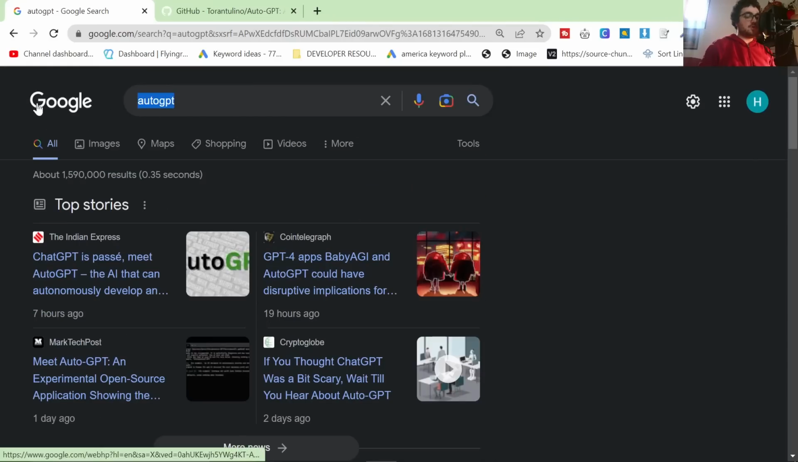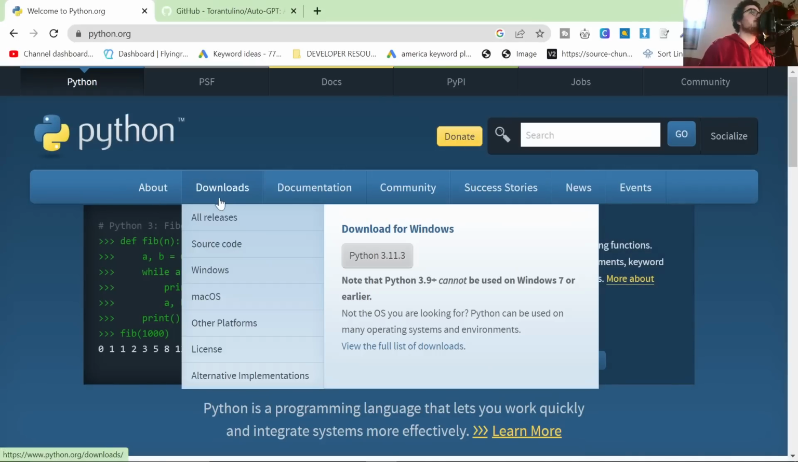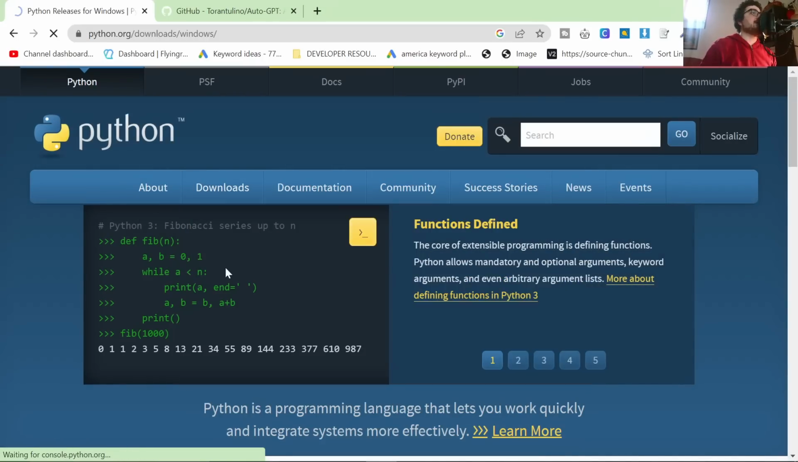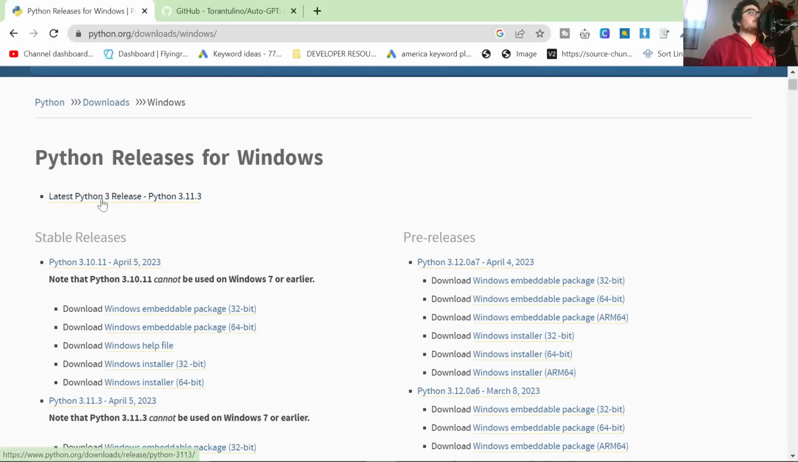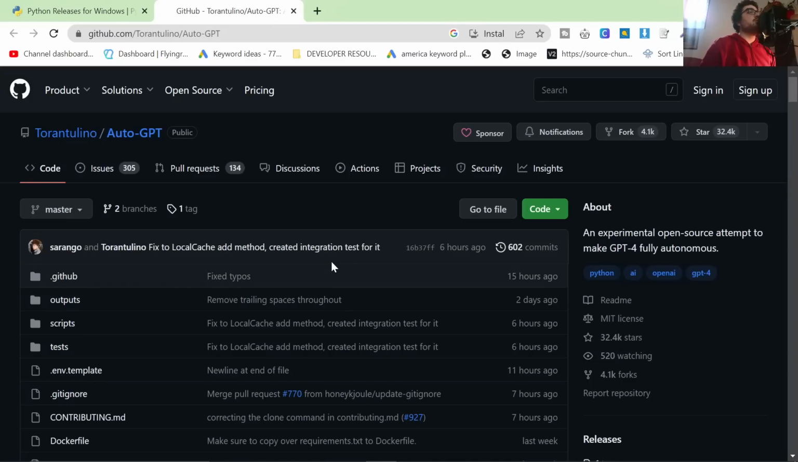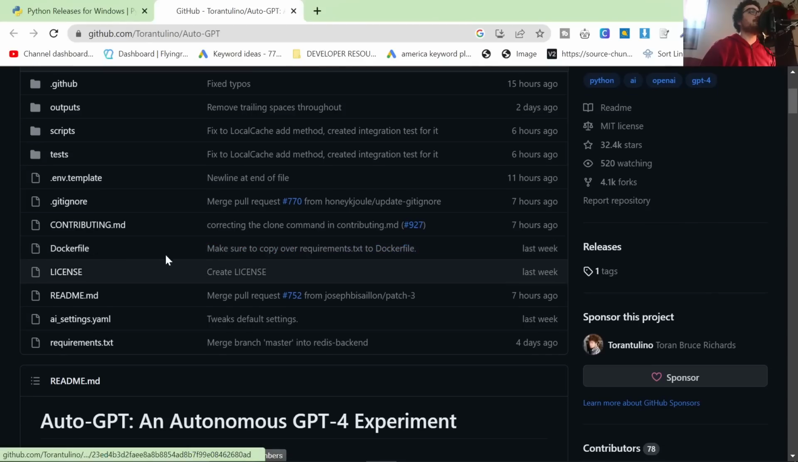The first thing you're going to have to do is just Google Python and click on Welcome to Python. Go to downloads, and whether you're on Windows, Mac OS, etc. I am on Windows, so I will just download and install the latest version of Python. Once you've got that, that's just like installing any other program. If you can't install a program, this video is probably not going to be for you.